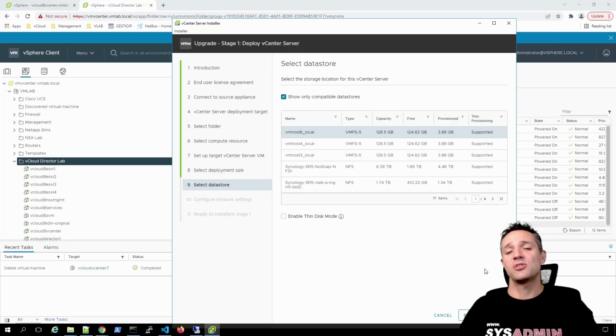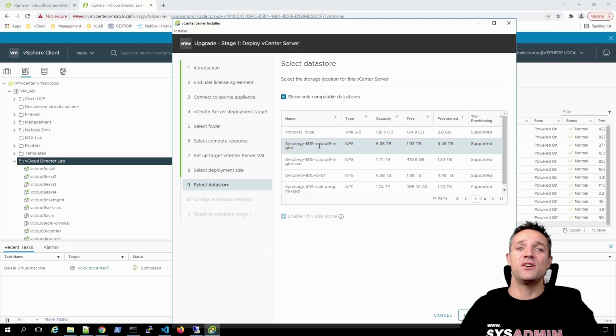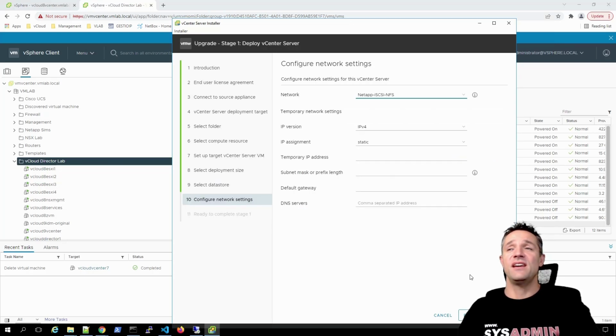Now, these are the data stores that are residing in the base vSphere environment. So I'm just going to scroll right until I get to the vCloud NFS data store. And here it is here. So I'm going to be placing the virtual machine into this data store right here. So Synology 1815, vCloud 8, MGMT. So in the back end, my storage system is a Synology NAS. So that's where we're going to be storing the virtual machine. So I'll click next.